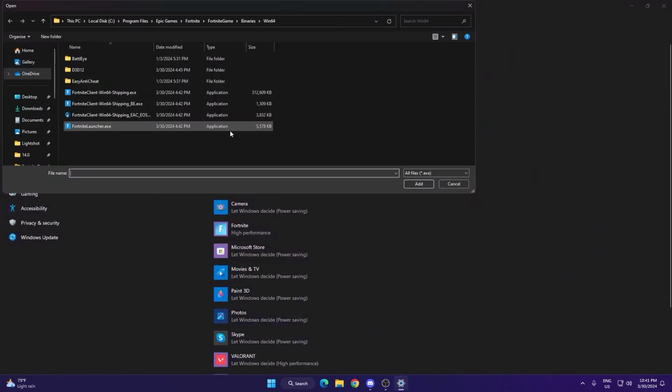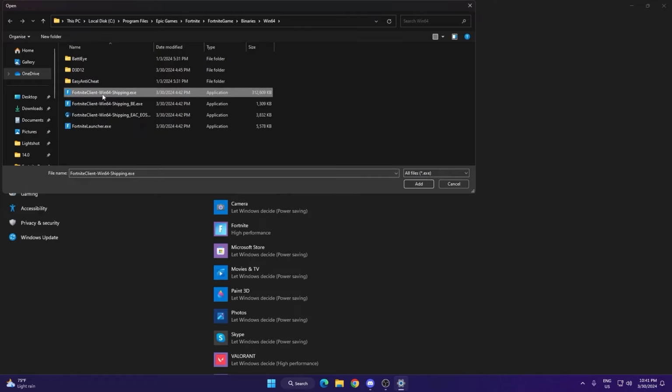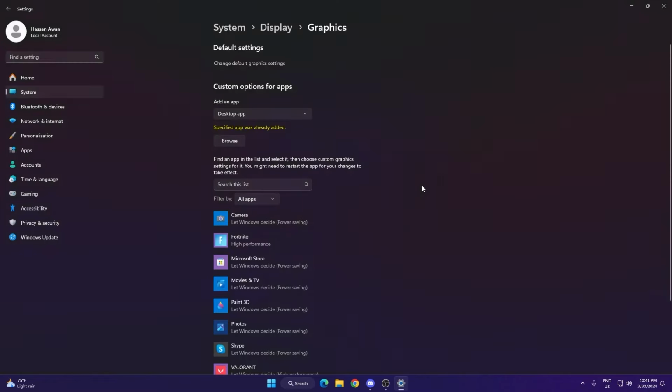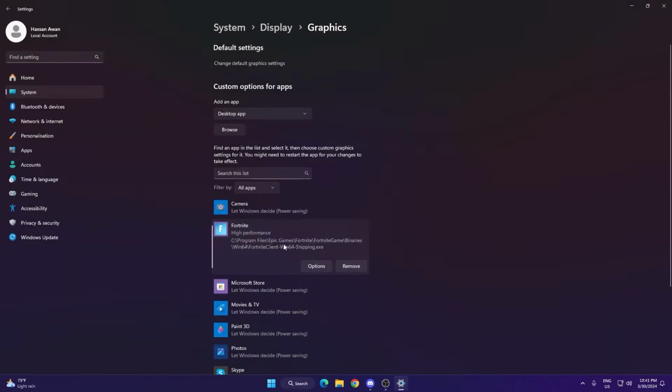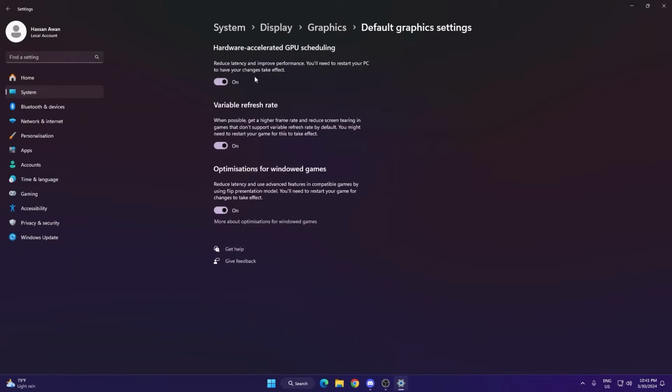Now go to the browse option and find your Fortnite, Valorant, GTA 5, Warzone, CSGO, any game you want to optimize. Simply go to that directory, select the exe file, click add. After that, go to that specific game, open the options and set it to high performance. Now hit save. After that, go to default settings, go to change default graphics settings, turn on hardware accelerated GPU scheduling, turn on variable refresh rate, and also turn on optimizations for windowed games.